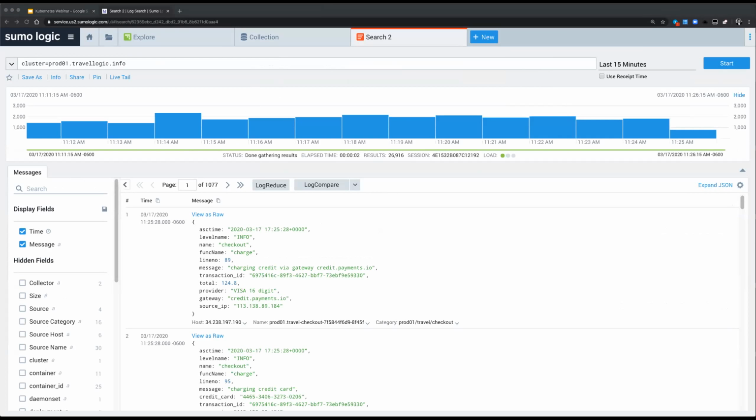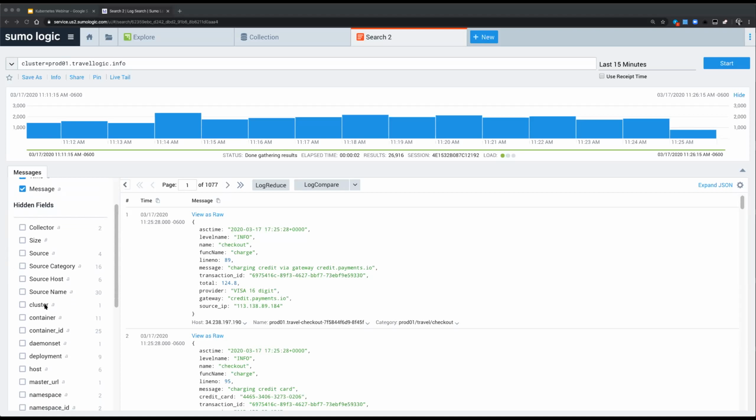Since all of the data is tagged with a combination of custom fields and native Kubernetes metadata, you can see and filter by all of those elements in our field browser on the left-hand side. So here you can see we're tagging things like the cluster, the container, the daemon set, the deployment. Those are all native Kubernetes metadata fields that you can use to search on your logs.